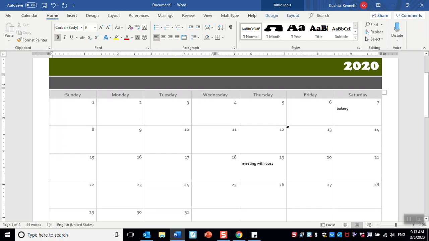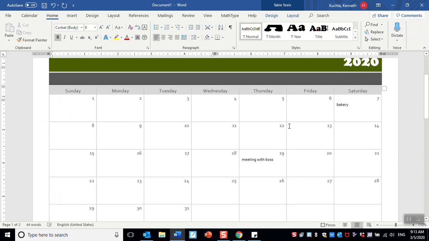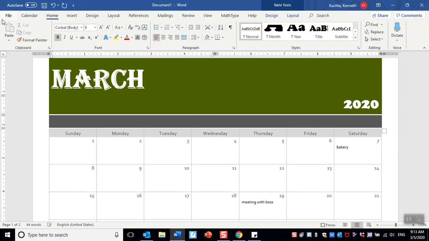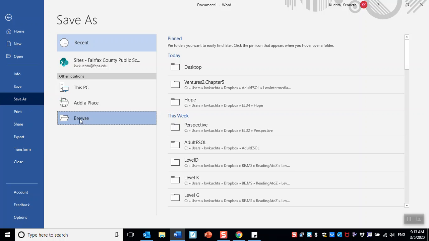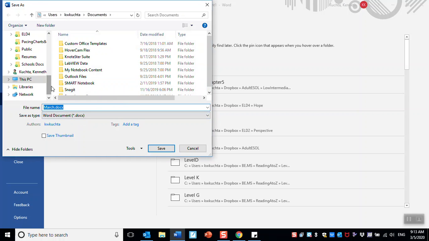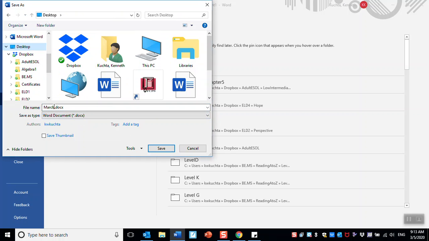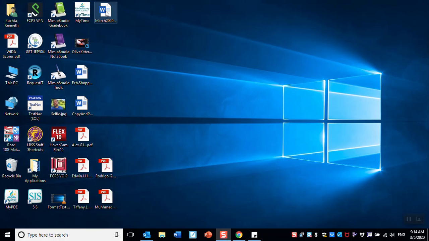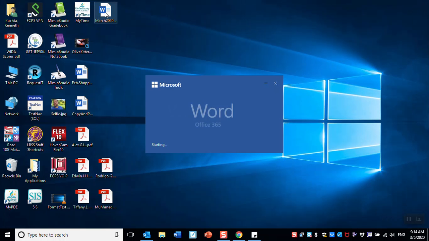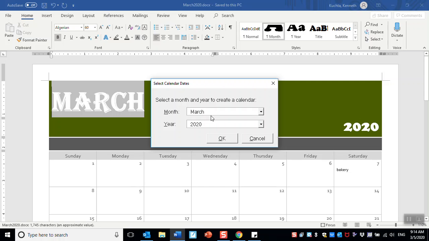All right. So now, let's say I want to save it. I want to be able to go back into this document and change it later. I go to File, Save As, Browse, scroll up here to Desktop, and I'm going to name this March 2020 because that's the month and that's the year. And I hit Save. And again, if I close this, it should show up on my desktop, which it did. It's right here. I open it and it should look the same. And it does.